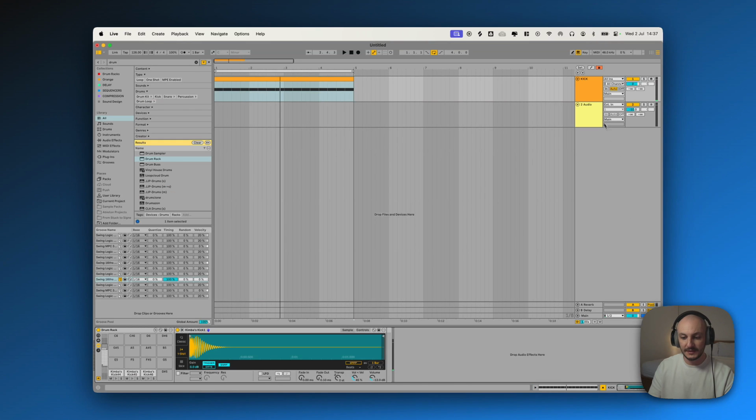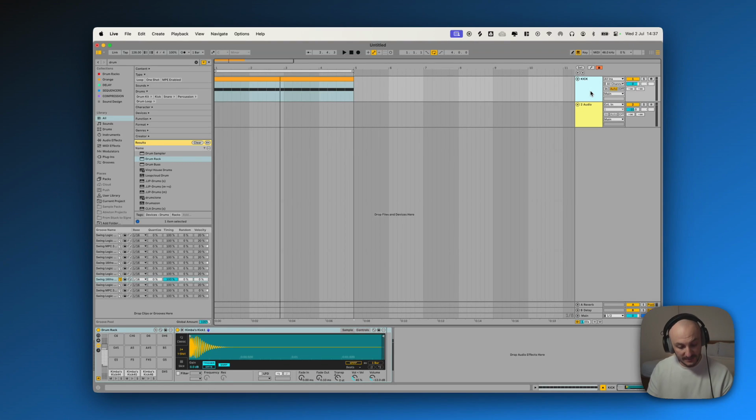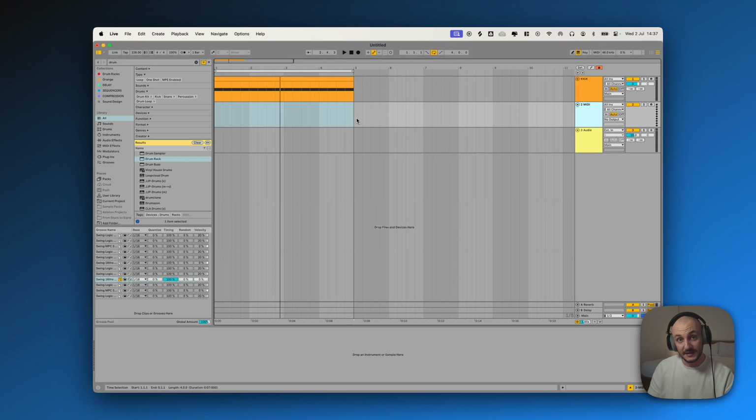Now we're going to go and do the same with the clap. So I'm going to click the top here. We can do right click, insert new MIDI track. But for speed, what we can do is Command Shift T, and that's going to insert a MIDI track for us.